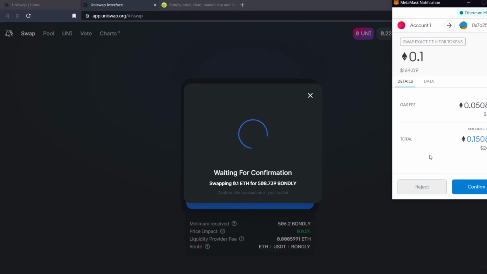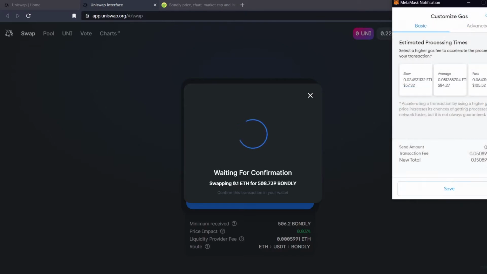A cool thing that most new people don't know is that you can actually change the gas fees price. Go to edit, and here you'll have three options: slow, average and fast. Depending on how fast you want the transaction to go through, you can choose either of these options. The higher the fee, the faster the transaction goes through. Of course, it gets very expensive the higher it goes. You can also set a custom price if you'd like.